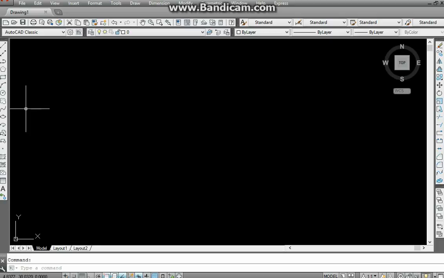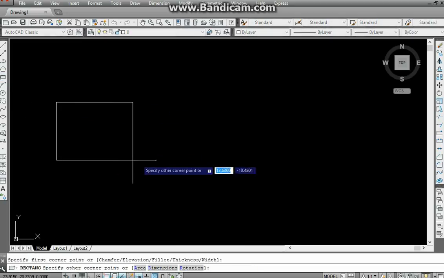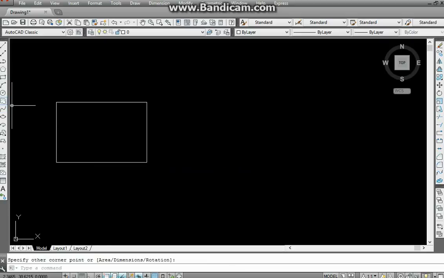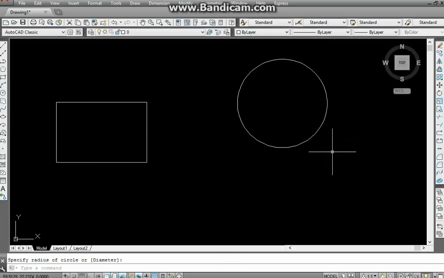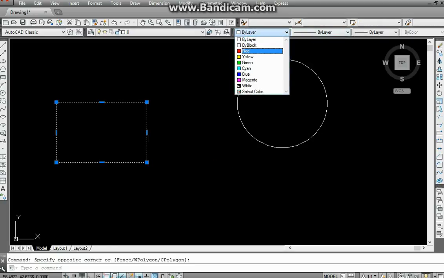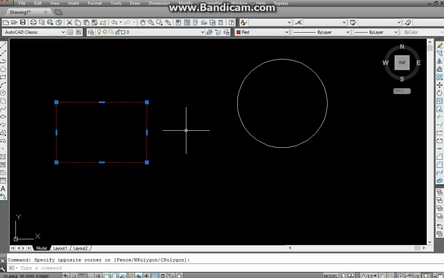item. Now let me say, for instance, I draw a rectangle this way, a rectangle here, and I draw a circle on the right hand side this way. Now, I give this rectangle a red color.